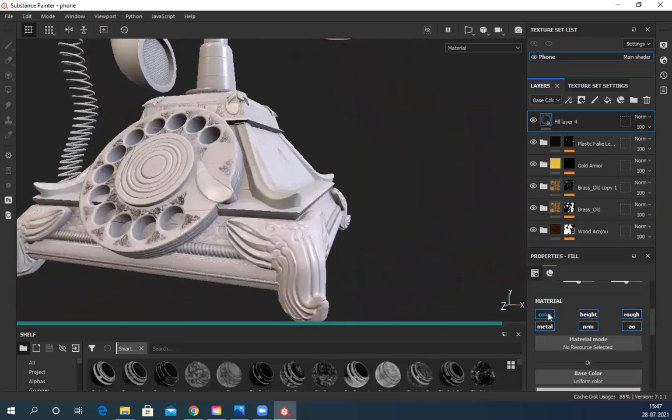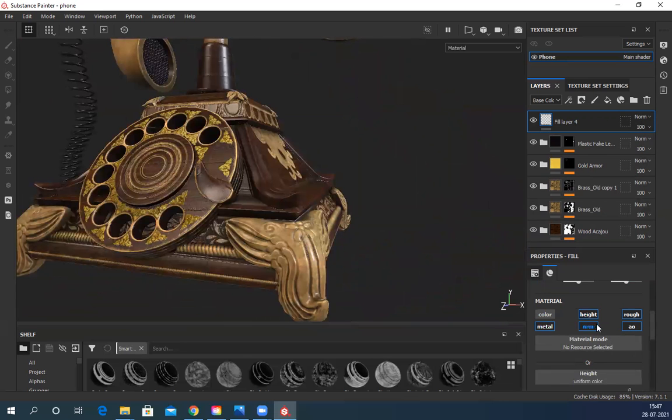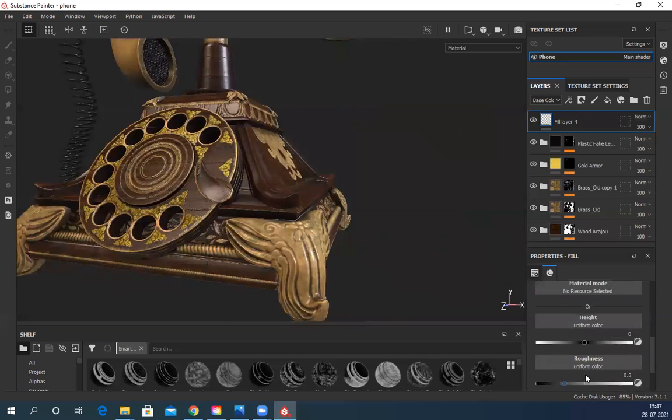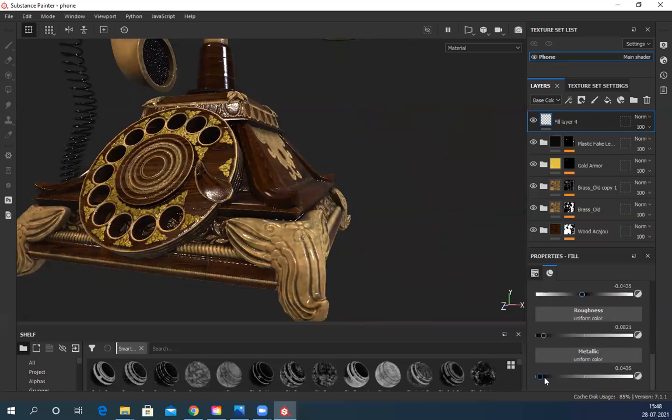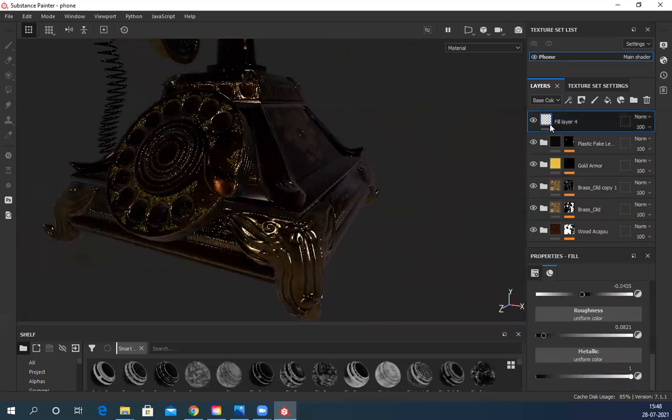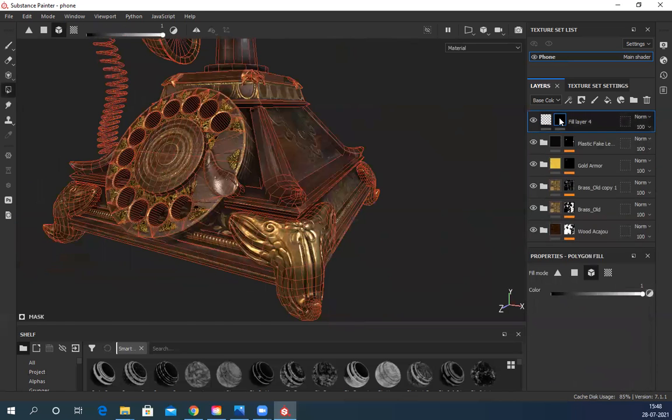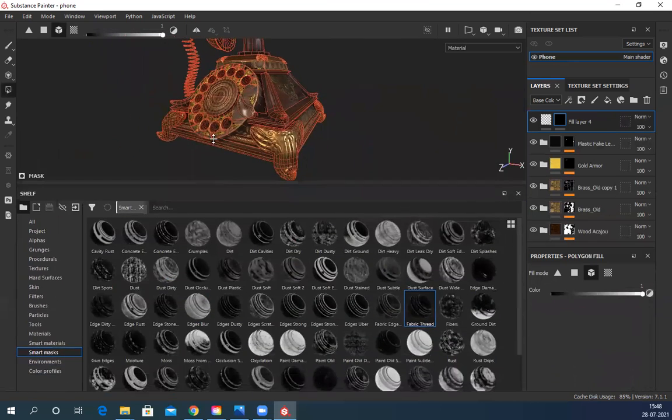Colors, I don't want. Metal, I want. Normal, I don't want. Ambient occlusion, don't want. Height, I want. So metal is, the roughness is full shiny, height slightly inside, minus, very less, and full metal. Right click, black mask, right click, and there are some scratches there.